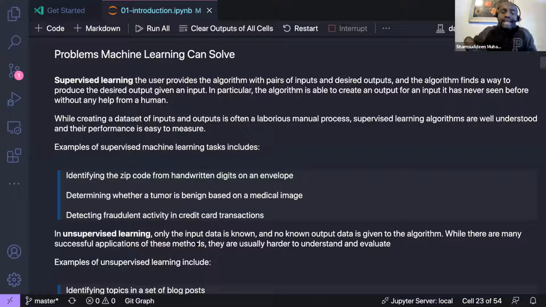Give the machine 10,000 emails that are spam. So you give the machine input and output. You are telling the machine to learn: whenever you see this kind of email, they are not spam. Whenever you see this kind of email, they are spam. So the machine will learn automatically from this input and output.